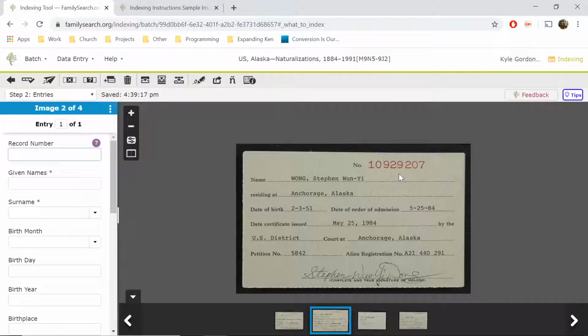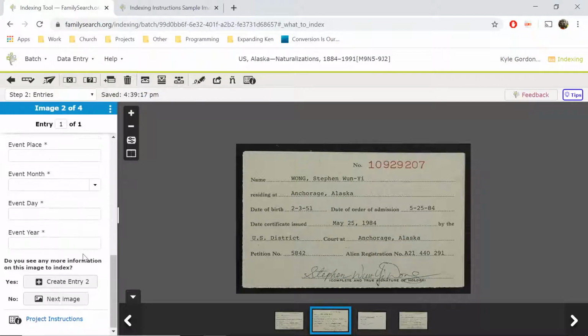Anyways, once you're done, you'll have another thing at the bottom where it'll say all done. And from there, you can choose to do another batch, or you can be done, however you want to do it. But that's the basics of doing indexing. It's very simple. It's very straightforward. The church has done a great job making this very user-friendly.